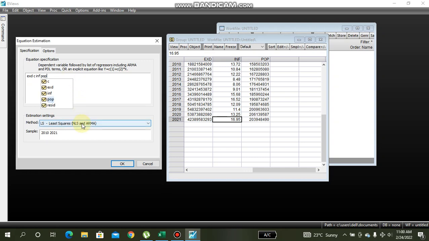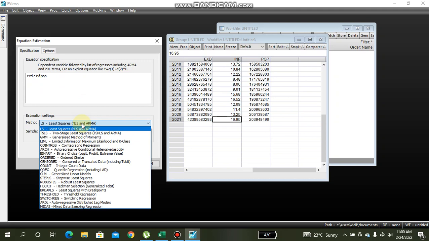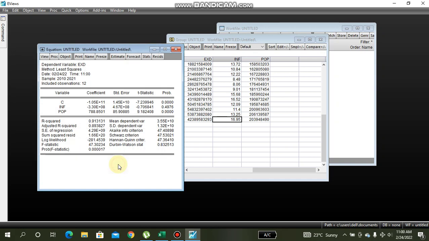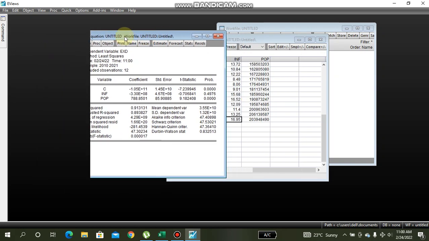So under method, we have a lot of methods. But for this video, we are going to be using the least squares method, which is the OLS. There are other methods you can try. We have the ARDL and so on and so forth. So let's just click on the least squares method, and the sample size has already been given. It was from 2010 to 2021. So we just click on OK. Then there you go. This is our regression analysis result.